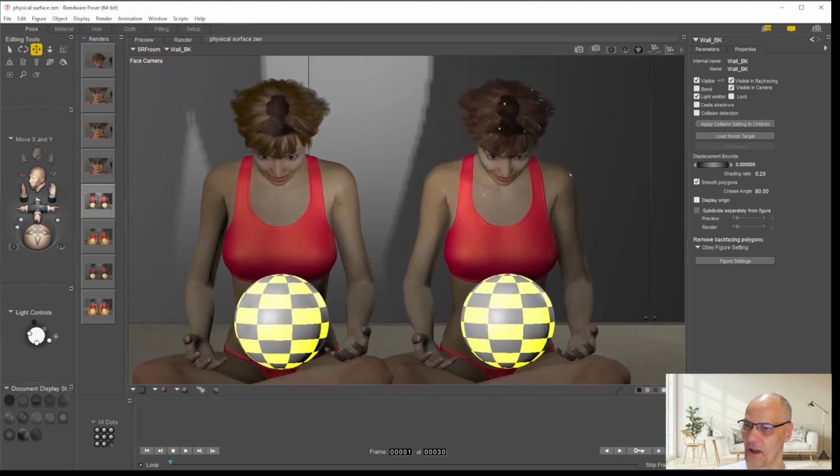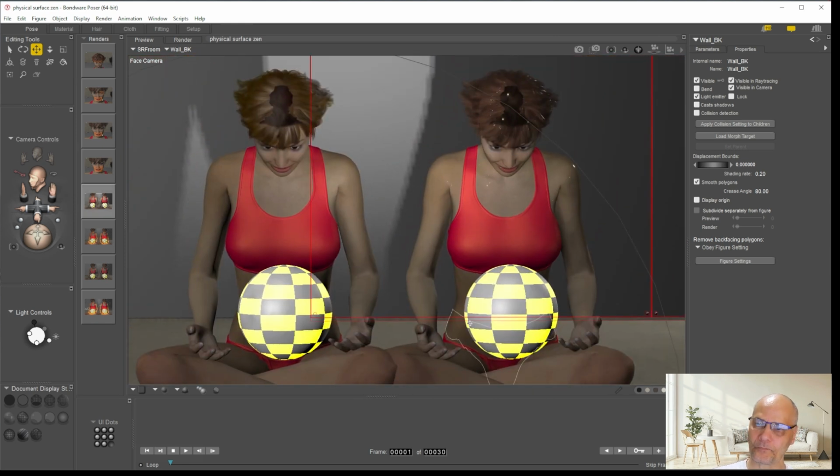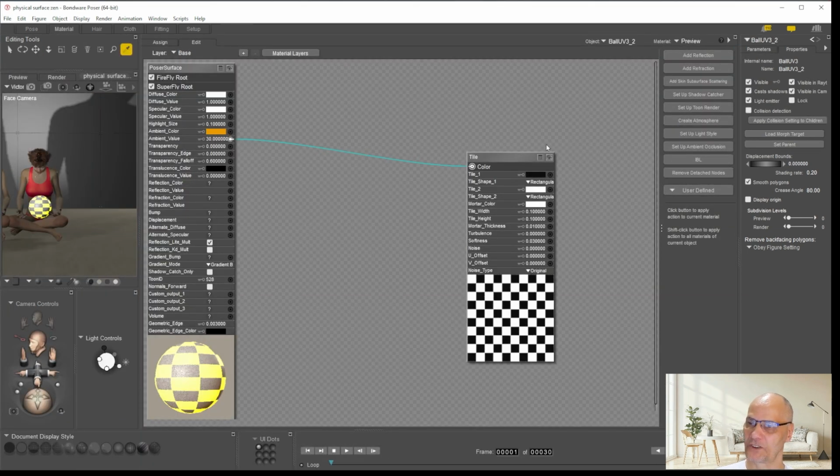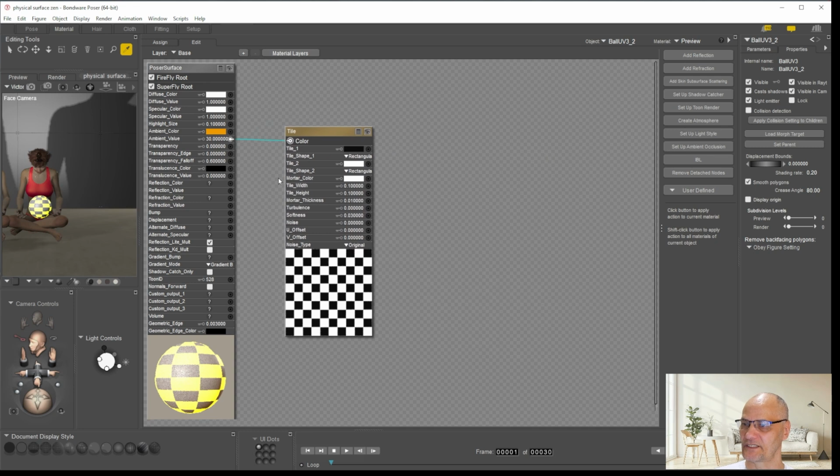Okay, and I'll just show you the last thing. This is ambient light, and what it's doing is using this tile generator to generate the checkerboard pattern, using an ambient color of orange. So that ambient means that it's self-illuminating. Basically, it's light coming from inside like a light bulb. And then I've set the value to 30 so it reflects on her.